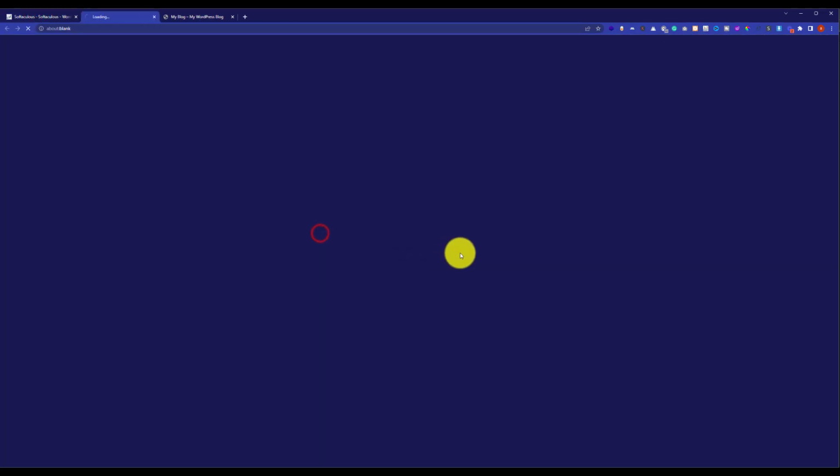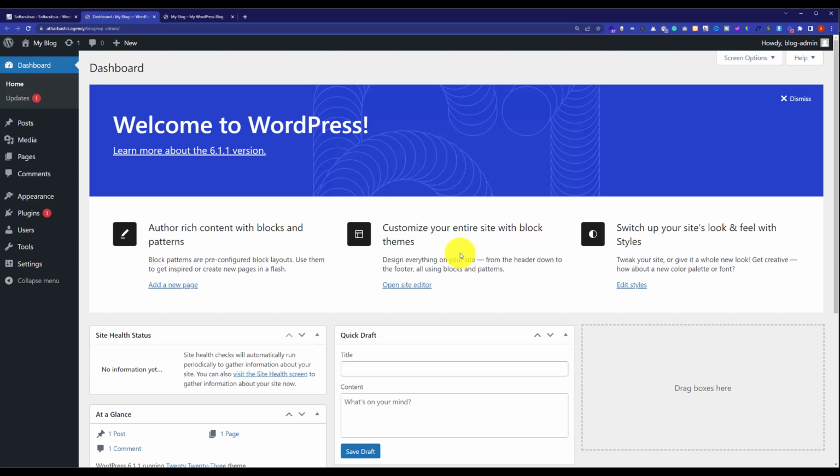Now if I click on the second link, I will be redirected to my WordPress website dashboard, and from here I can manage my website. I can add new pages, new posts, etc. So this is how you can install WordPress in Cpanel using Softaculous.